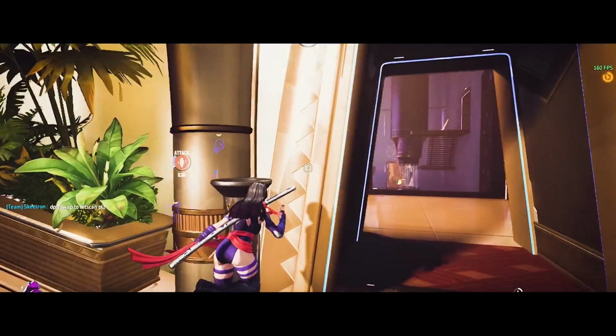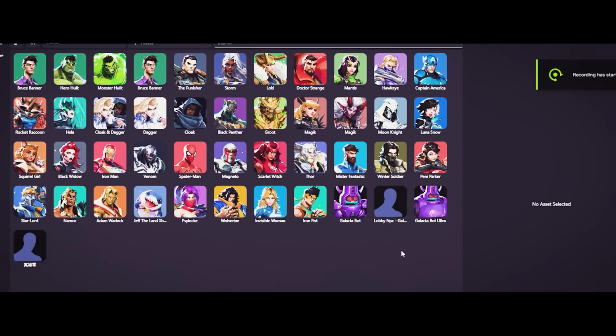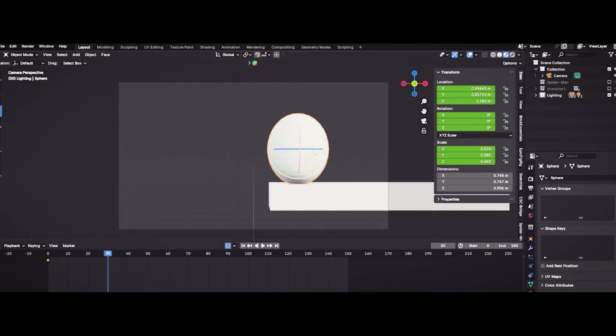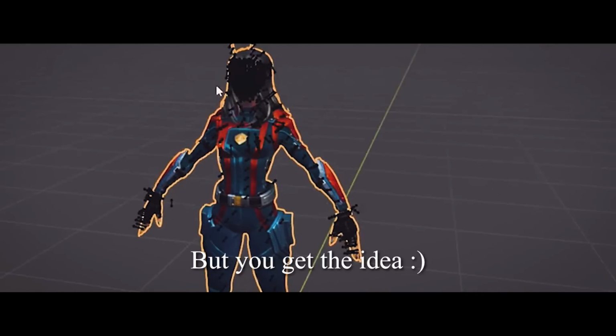So I'm thinking, what if I could bring that model into Blender? Well, I was searching for answers and I found this Discord server dedicated to porting Marvel Rivals into Blender. And while I'm sure some people are going to use this for nefarious intent, I'm going to use it for this animation. So with the help of the software, I ported Spider-Man into Blender and I immediately noticed something.